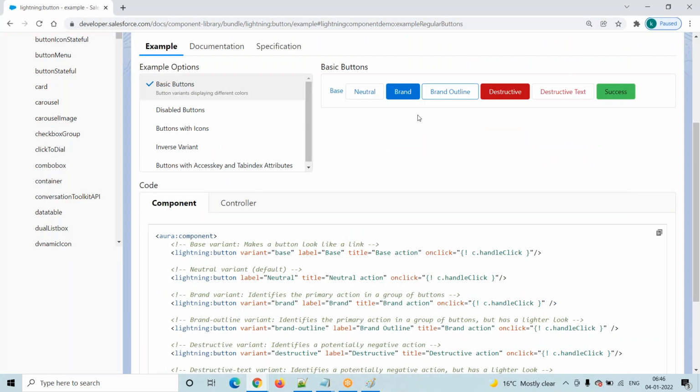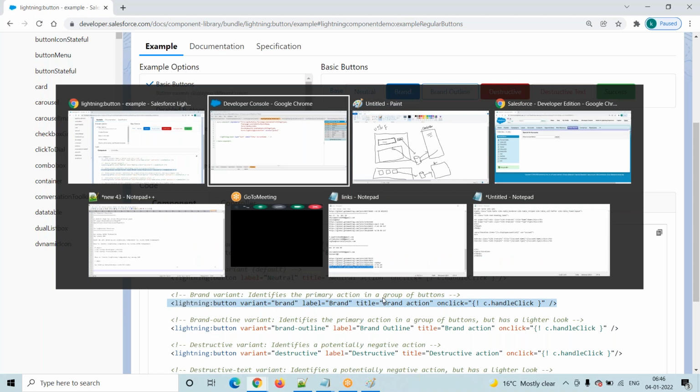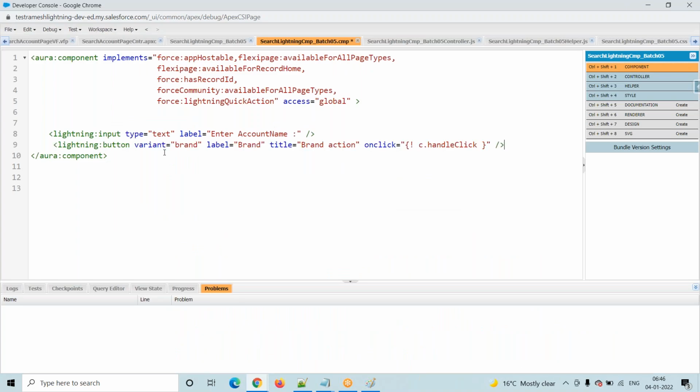Suppose in the project we are working on, and they are asking for the buttons page, generally everyone will use the brand format only. Now I am taking that brand format. What is the sample code? This is the sample code: lightning:button variant="brand" label="search". What about the remaining things? Forget about those, we will see later.